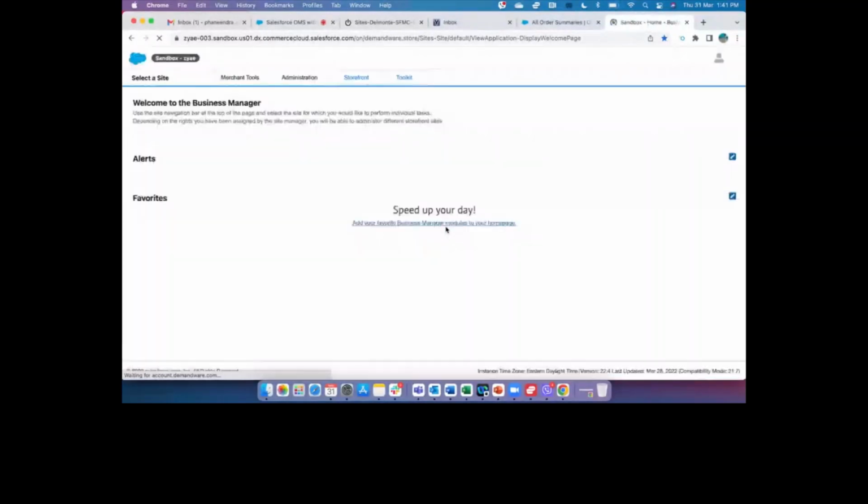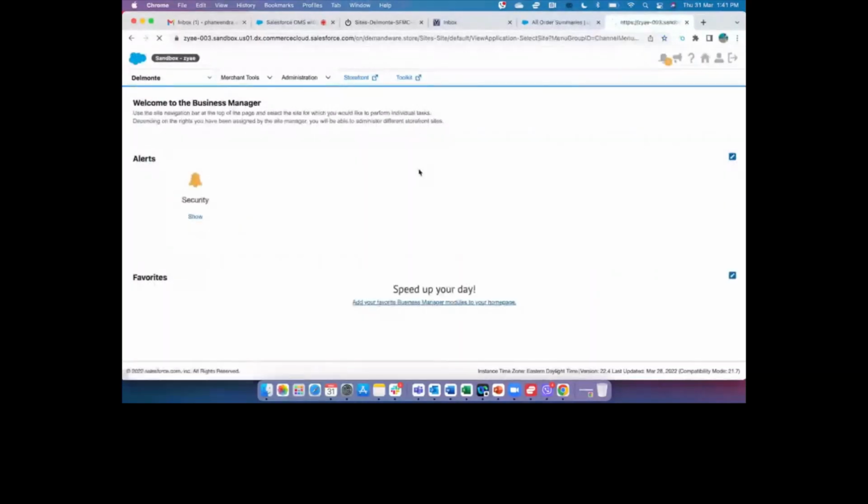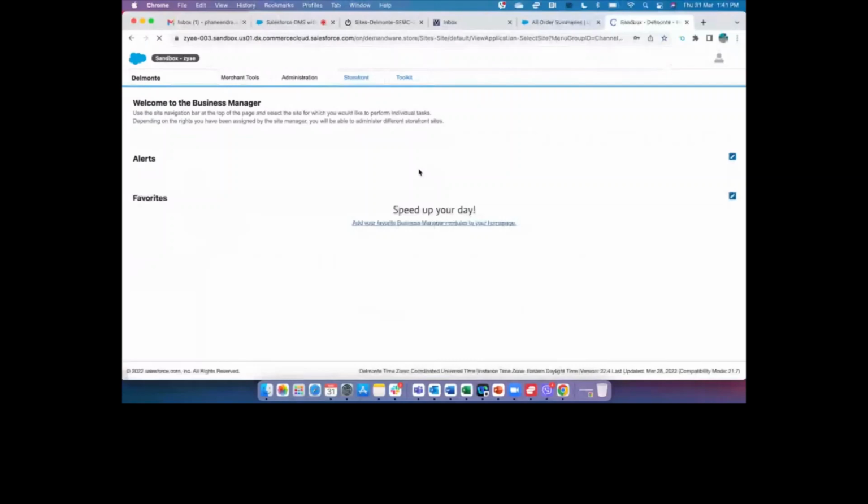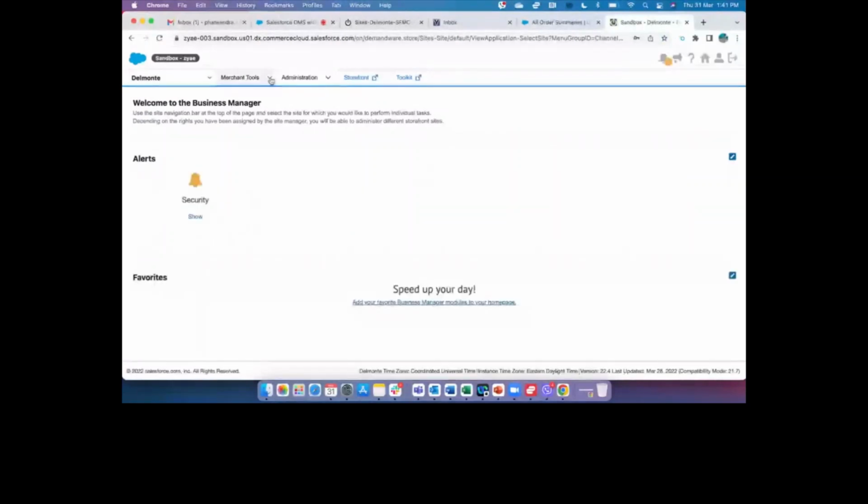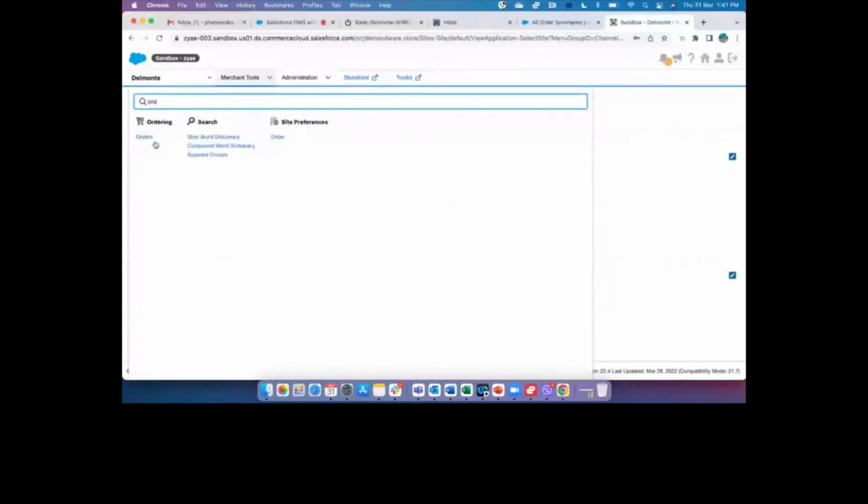So I've just approved. This is my B2C Commerce Cloud. I'll pick my site, the site where I've built a storefront, and I used the storefront reference architecture as well. I'll go to my merchant tools and check out my orders.